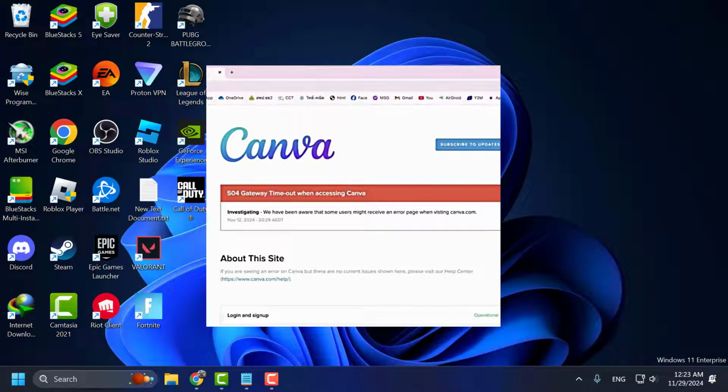Today we are going to see how to fix 504 gateway timeout when accessing Canva.